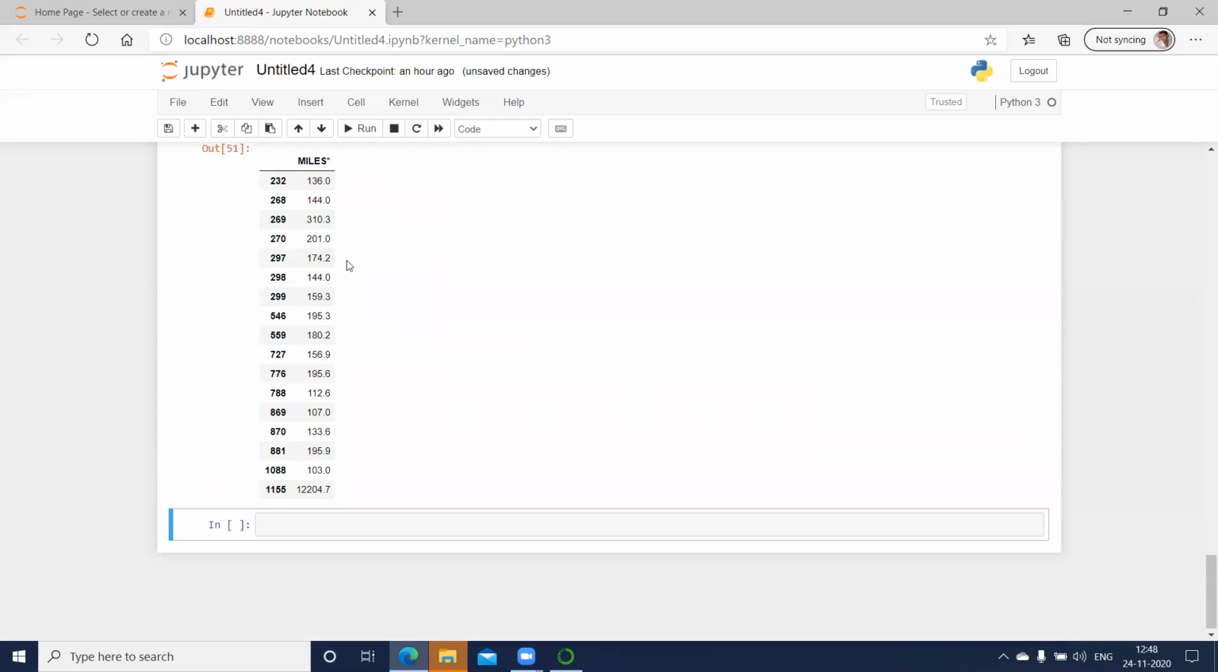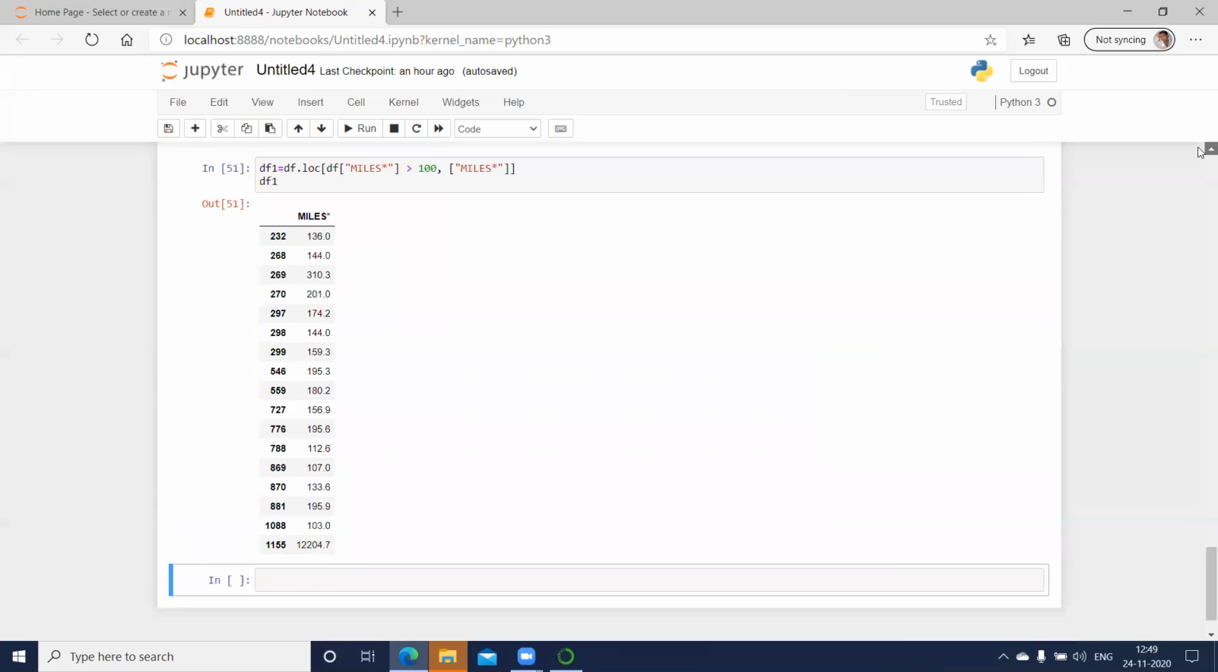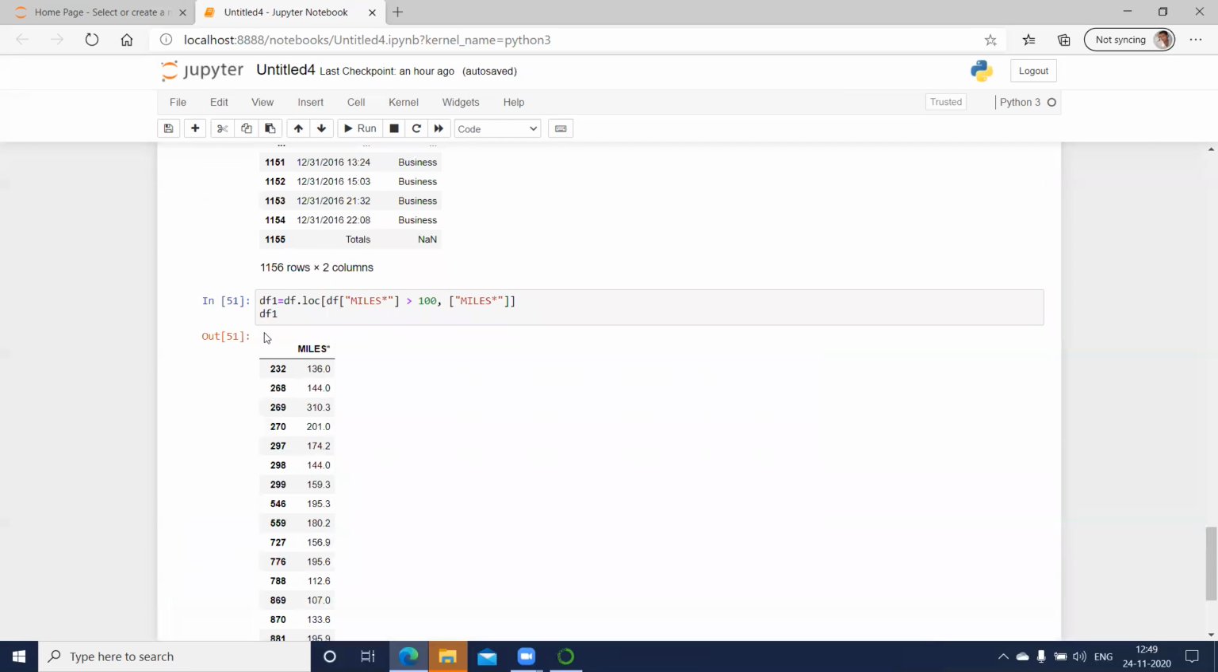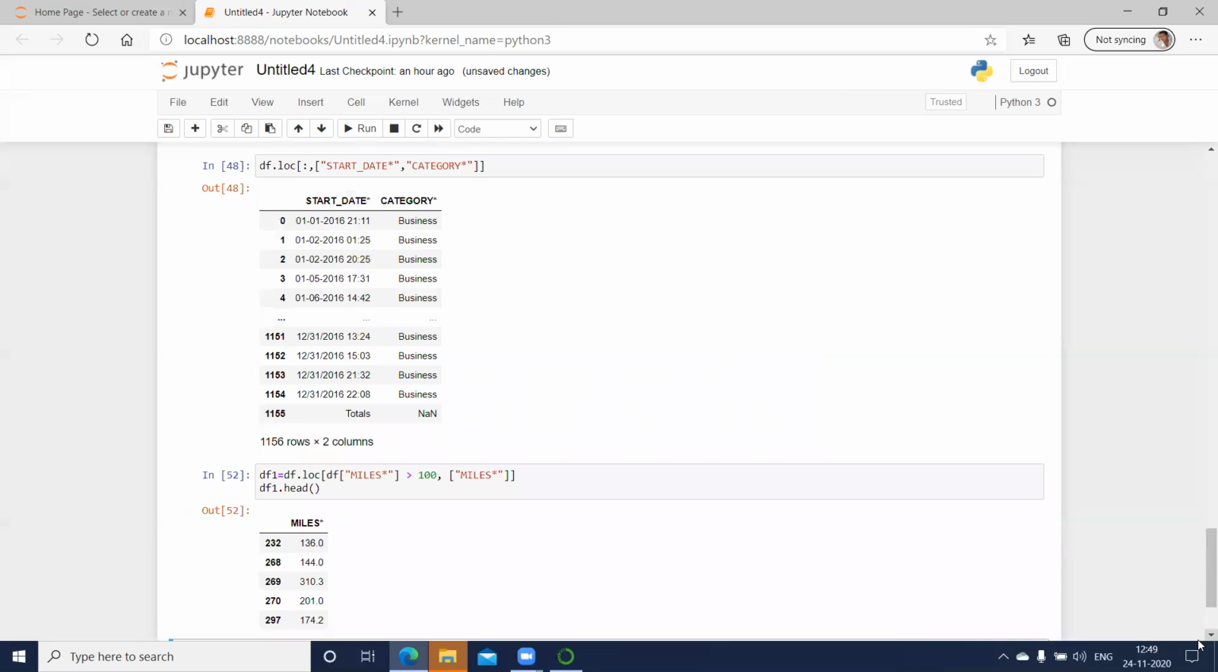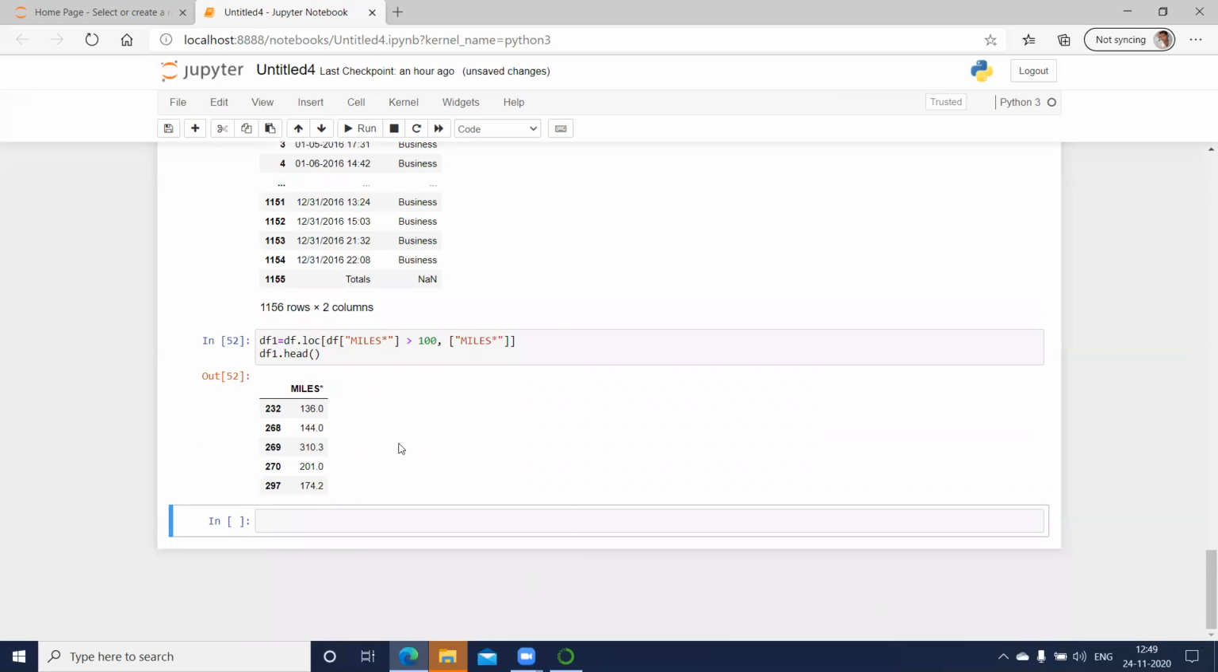So here you can see in the previous example, where I did not mention the name of the column which I wanted to return, it displayed all the rows and all the columns having miles greater than 100. These are my records. Now, if I want, I can also display the first few records. I can just give head 5. Those first 5 records will be displayed.